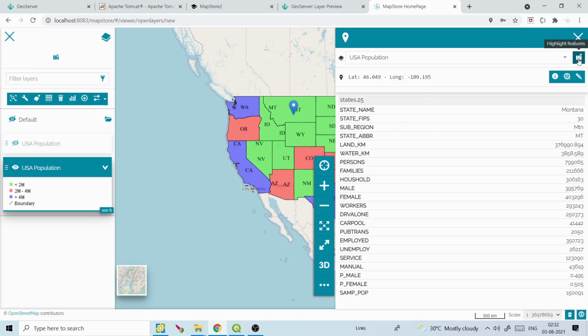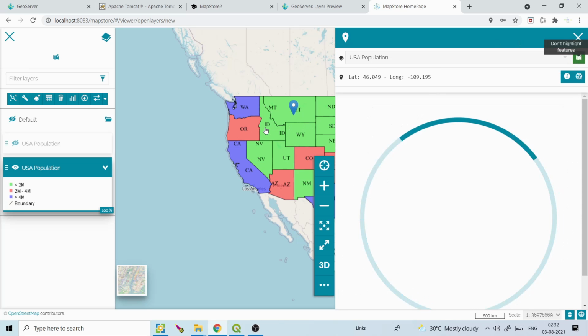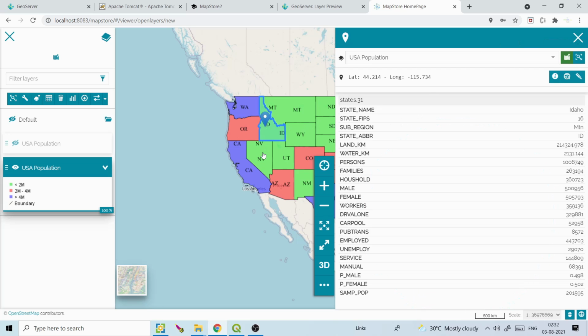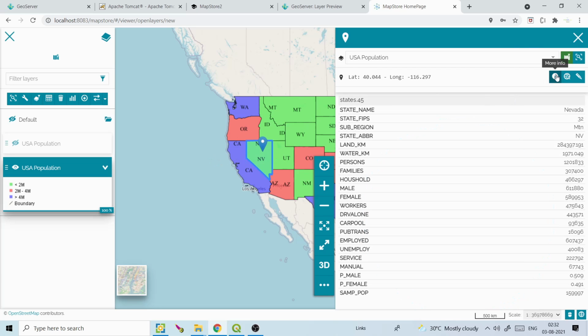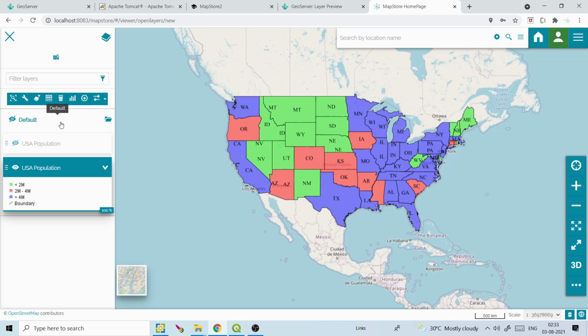And if I select this highlight feature, it will even highlight the feature of this one. Okay, so I will close it now.